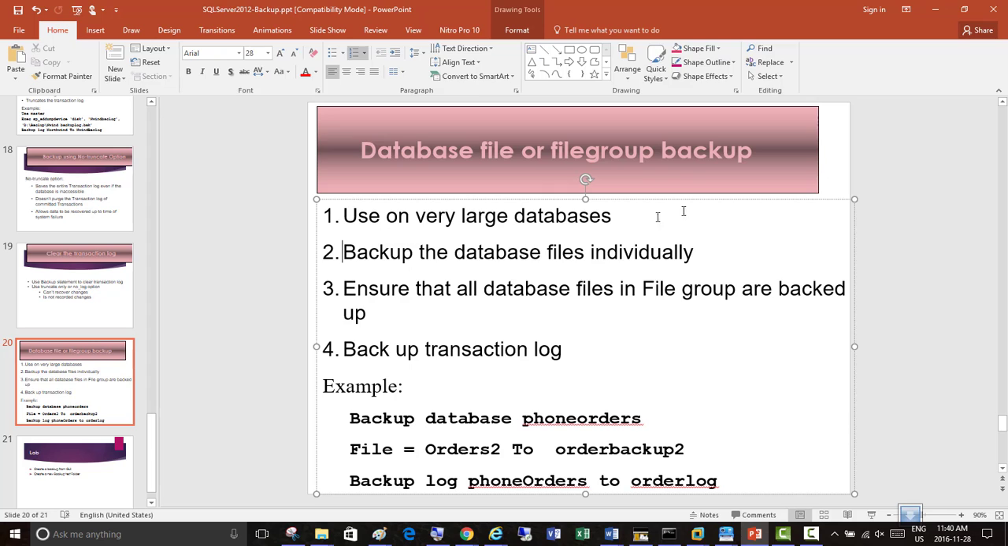And definitely file group backup is used for very large databases where we do not want to take a regular backup of large databases. It's going to take a lot of processing memory and a long time. So backup the database files individually. Ensure that all database files in file group are backed up.